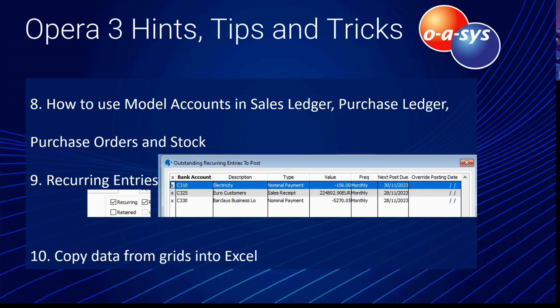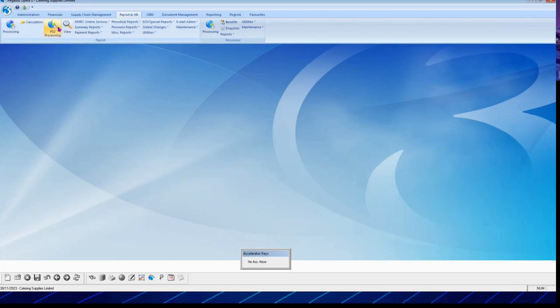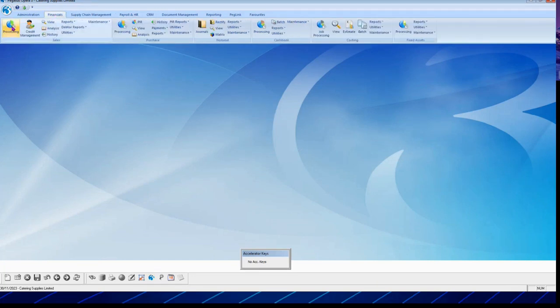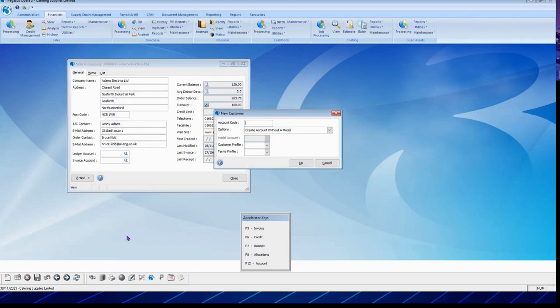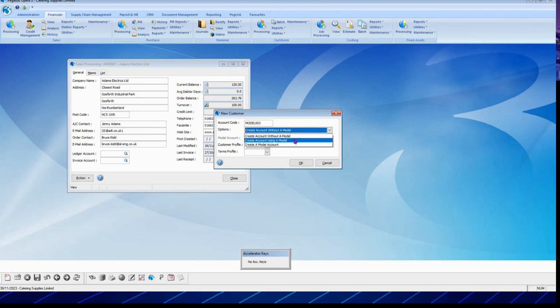So if we hop over to Opera, very briefly, I want to look at the model accounts. Within our sales ledger, when I create a new sales ledger account, let's call this model 003. Obviously, you can see I've done it twice before. I'm going to use the drop down and create a model account. Now, a model account is an account I use over and over to create a new sales ledger account. So I would want to create a model account for a specific purpose.